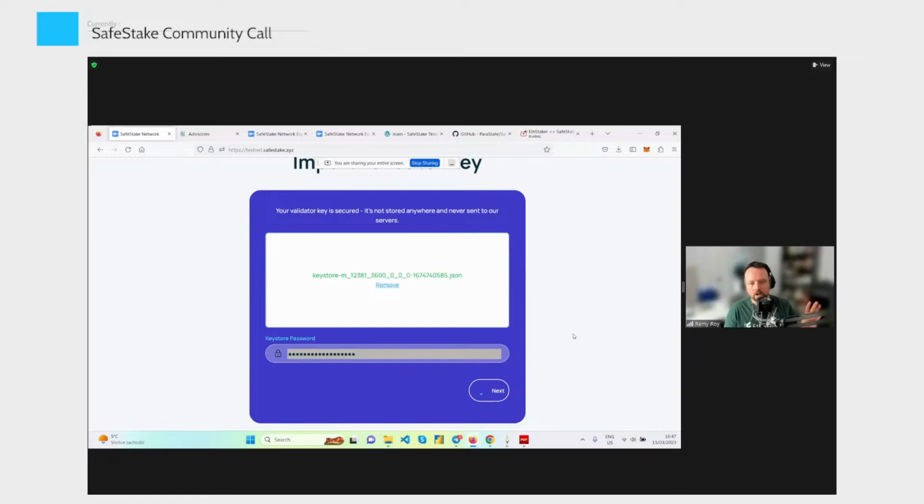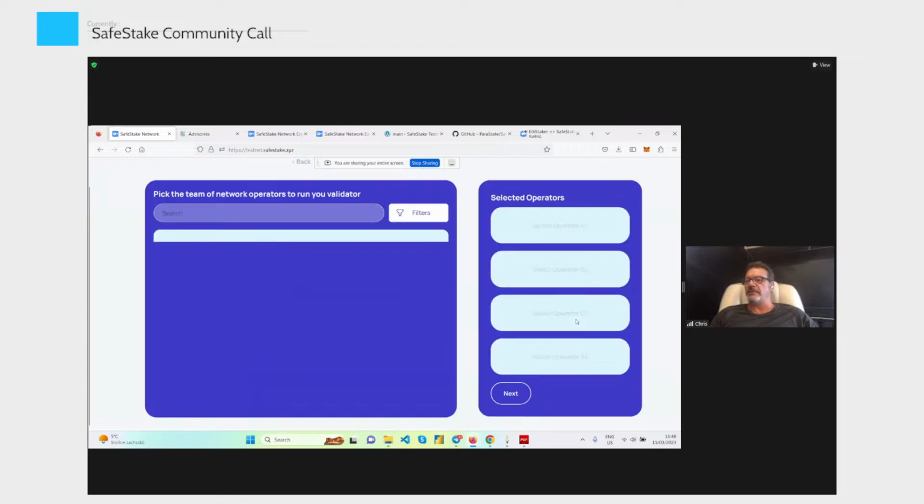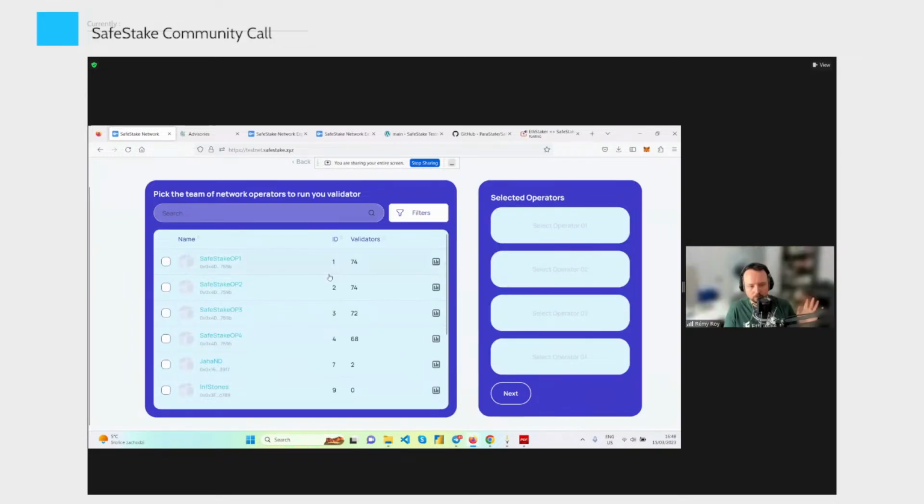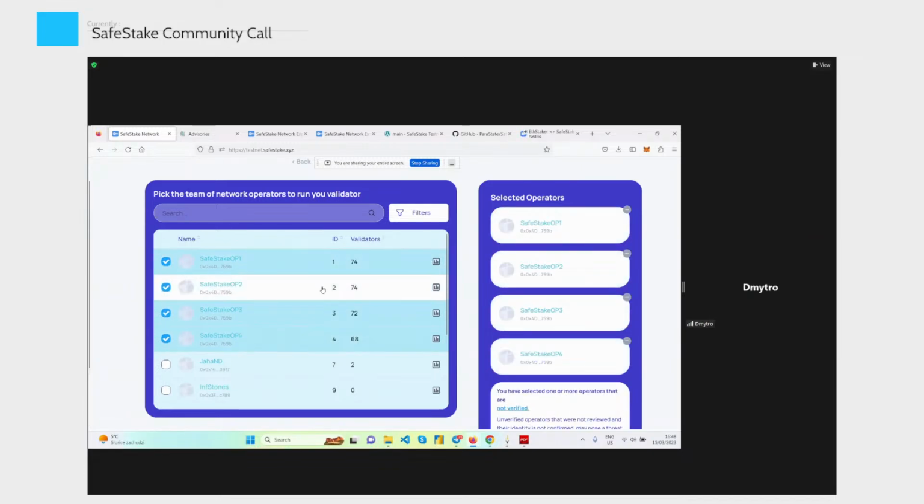Is this where the key will be split? I'll give Chris the chance to answer. Yeah. It basically then will bring you through where you're going to choose your 4 operators. There you go. So we have the possibility to select operators. As discussed, I'll select 4.